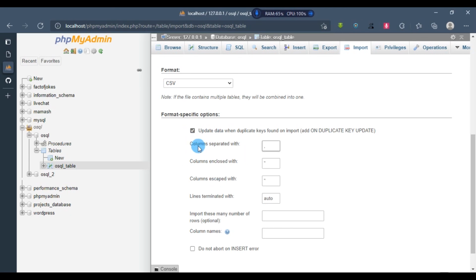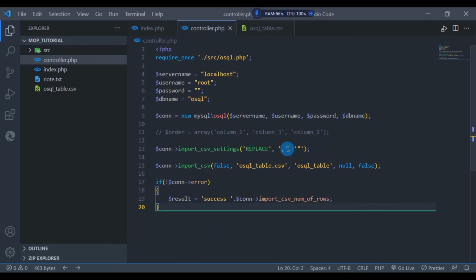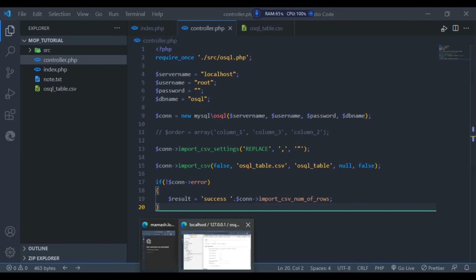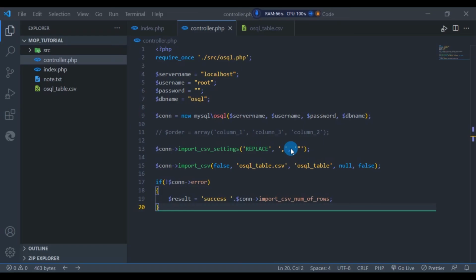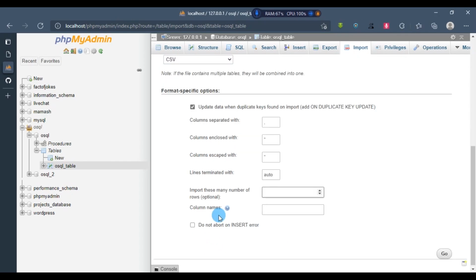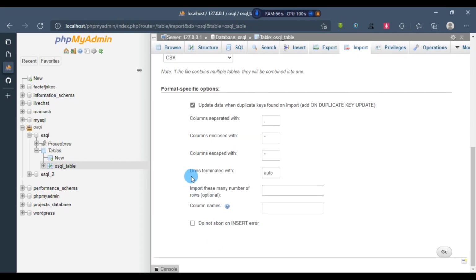So you can see columns separated with, which is comma by default. Also here the default is comma, and you can also specify your own that your CSV is using. You can also see columns enclosed with double quotes. You can also specify your own here. That's everything. So the option to import this number of lines of rows is optional. The library does not have these features yet.